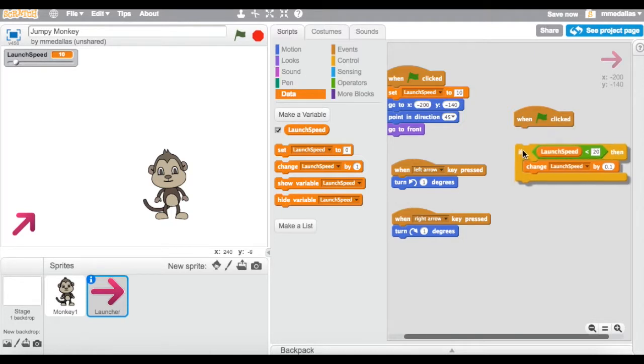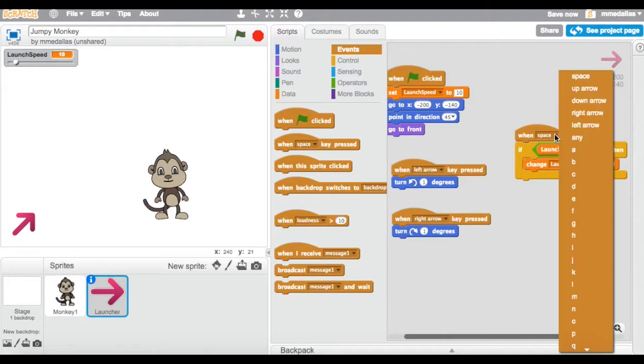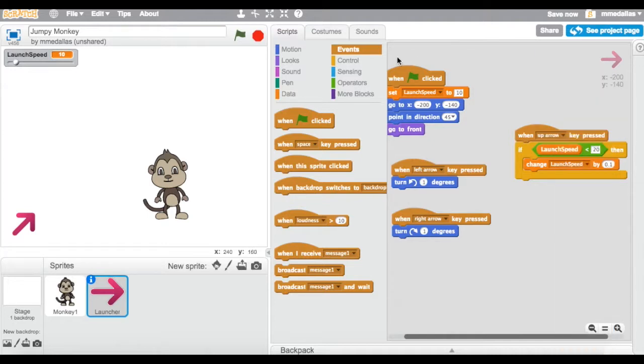Oops, I just realized I put in a one click there, and that should be when the up arrow is pressed. I'll just change that one there. Now let's control when the down arrow is pressed.